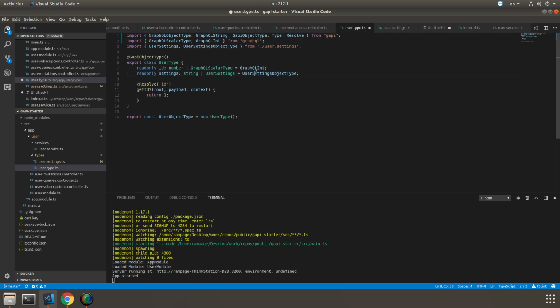the settings from GraphQL to my Gapi, so you can take the GraphQL string and GraphQL object type just to be easy to use. So it doesn't matter from where you take it. It's the regular GraphQL integer, so you can check it inside the documentation.